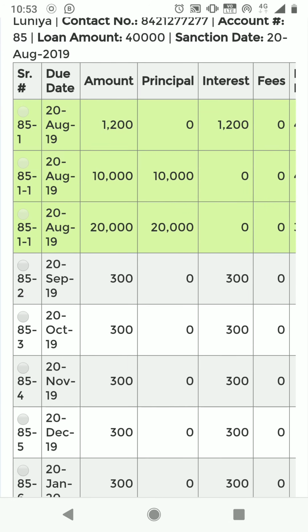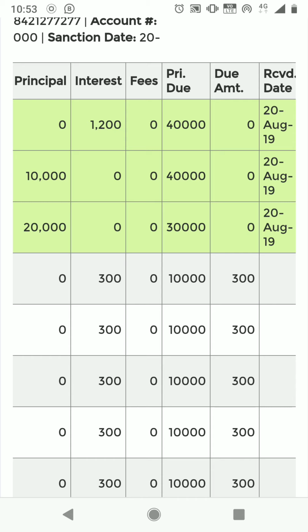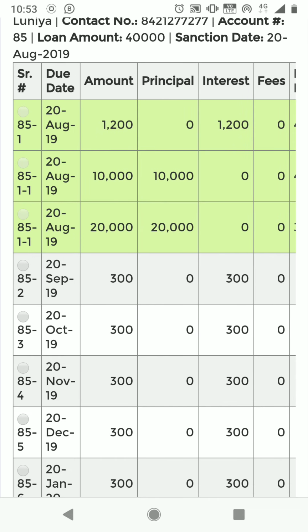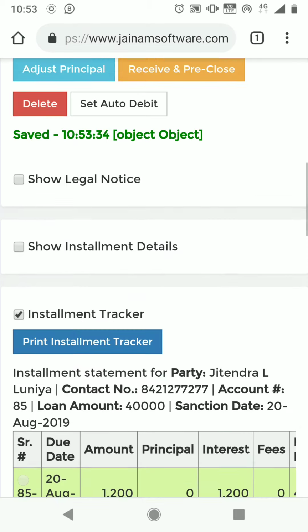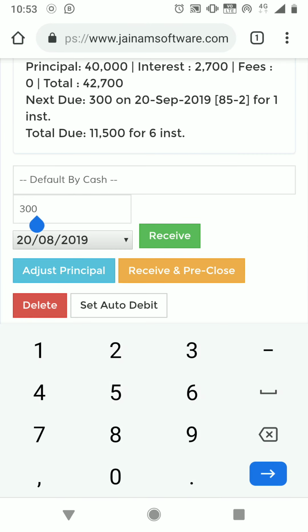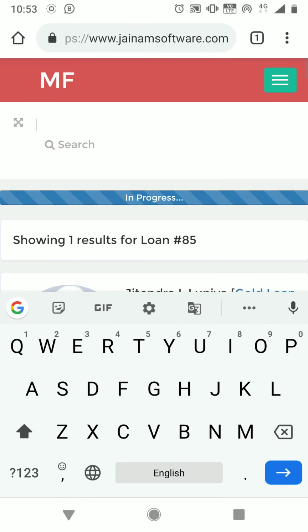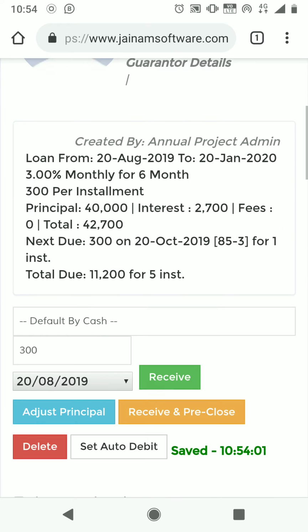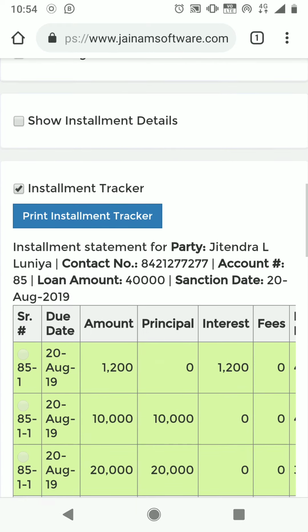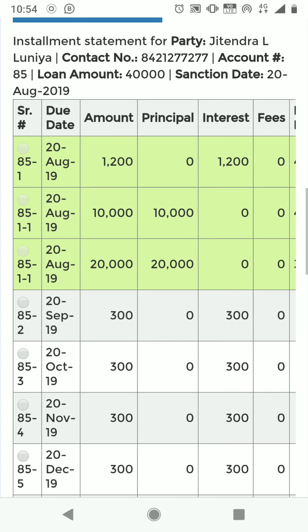Now you can see here 20,000. After paying 20,000, the interest applied is 300 on 10,000 here. So that's how you can receive a principal, and let's say 300, that the interest is received. The customer paid the interest and I click receive. Now let's see what happens here. Now that 300 installment of 20th September is received.